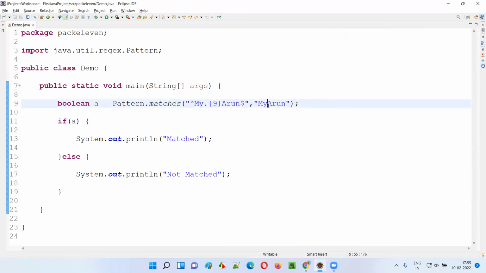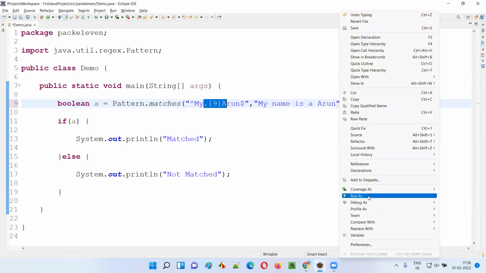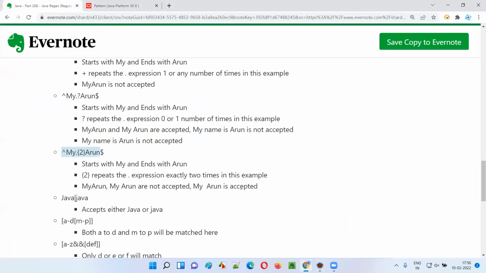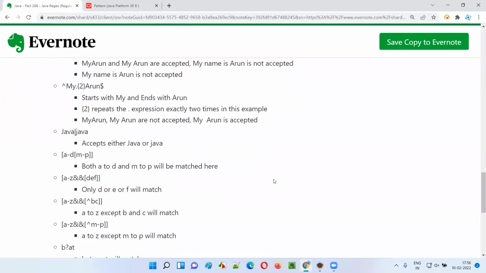Not matched. If I give more than 9, guys, it will not match. 1, 2, 3, 4, 5, 6, 7, 8, 9, 10, 11. 11 will not match. Here only 9 dots. So it will say not matched. Hope you are able to understand this part, right?